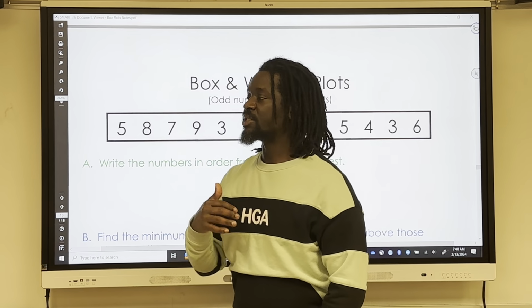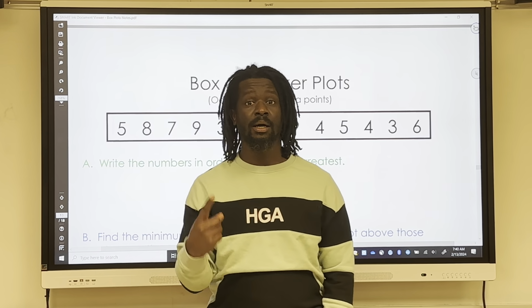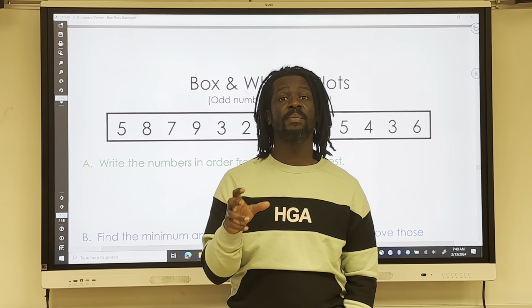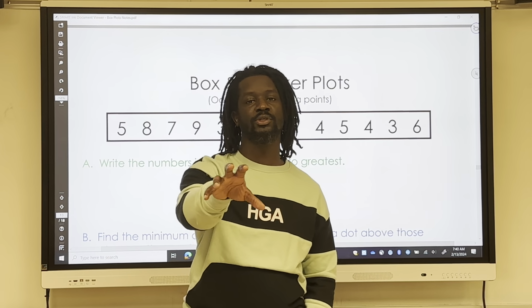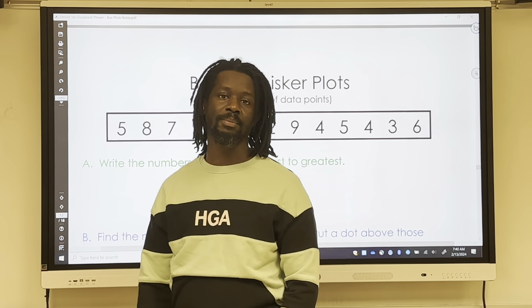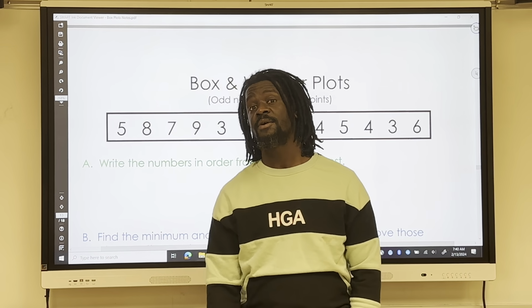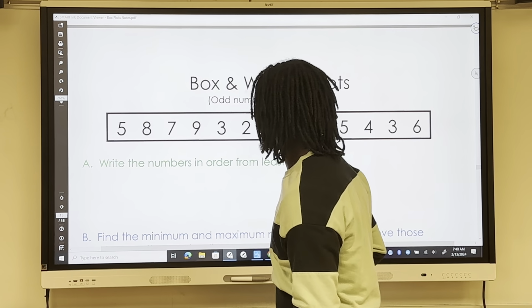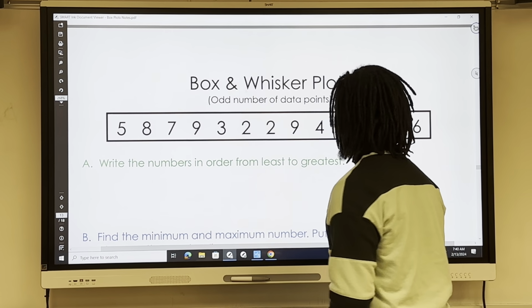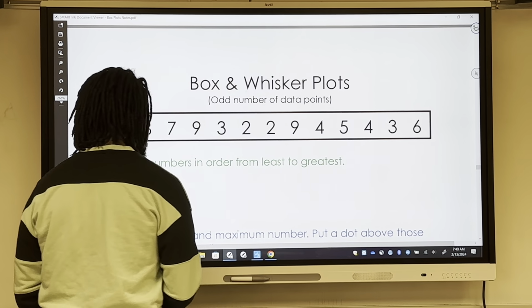Step one in creating a box plot is to simply write the numbers in order from least to greatest. I want you to pause and write those numbers in order from least to greatest, making sure that you don't forget any numbers. All right, so let's write them in order from least to greatest.